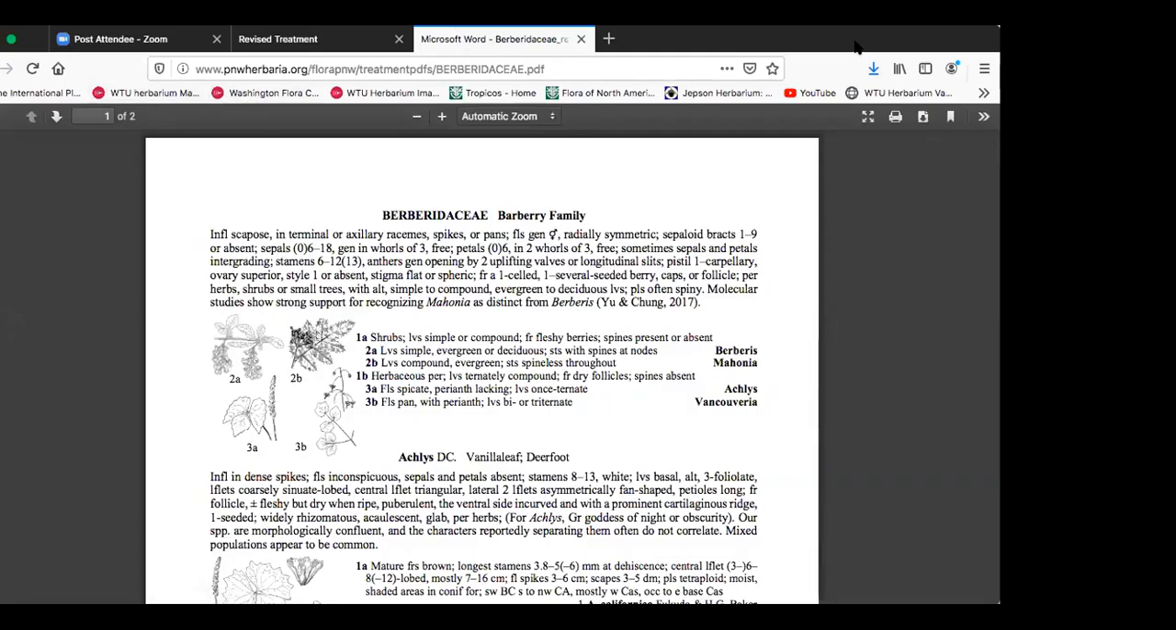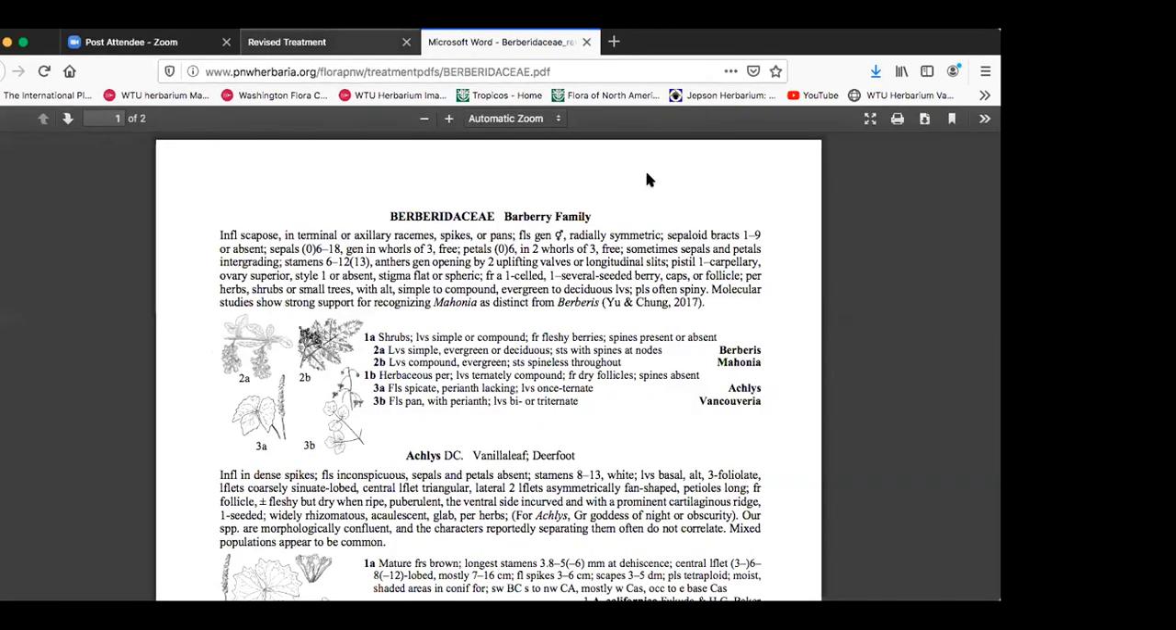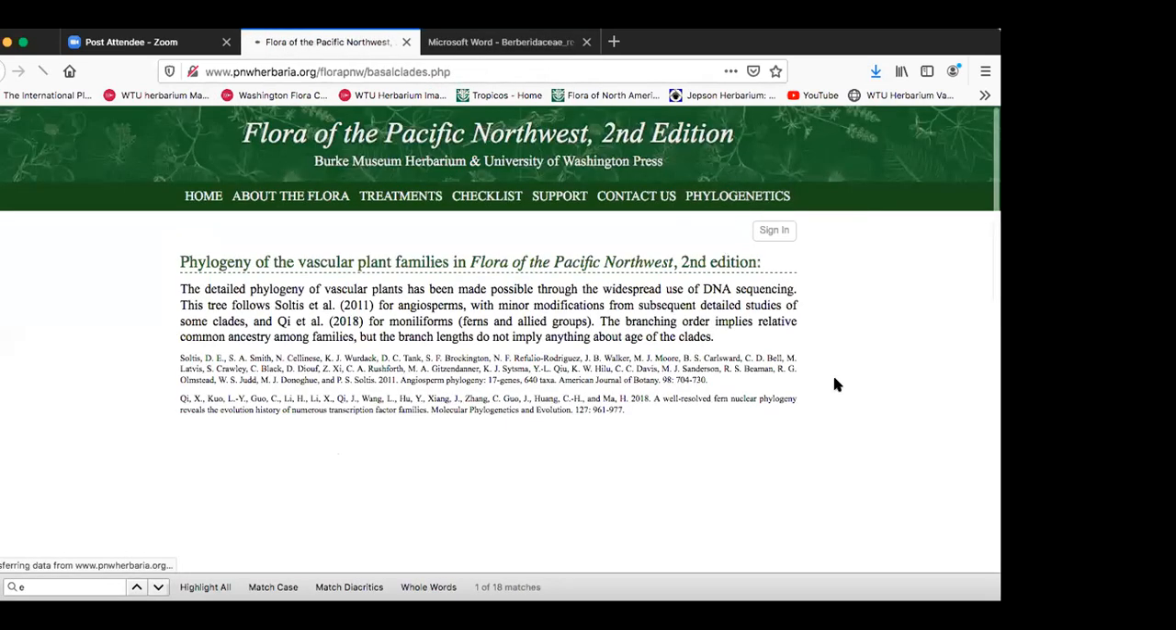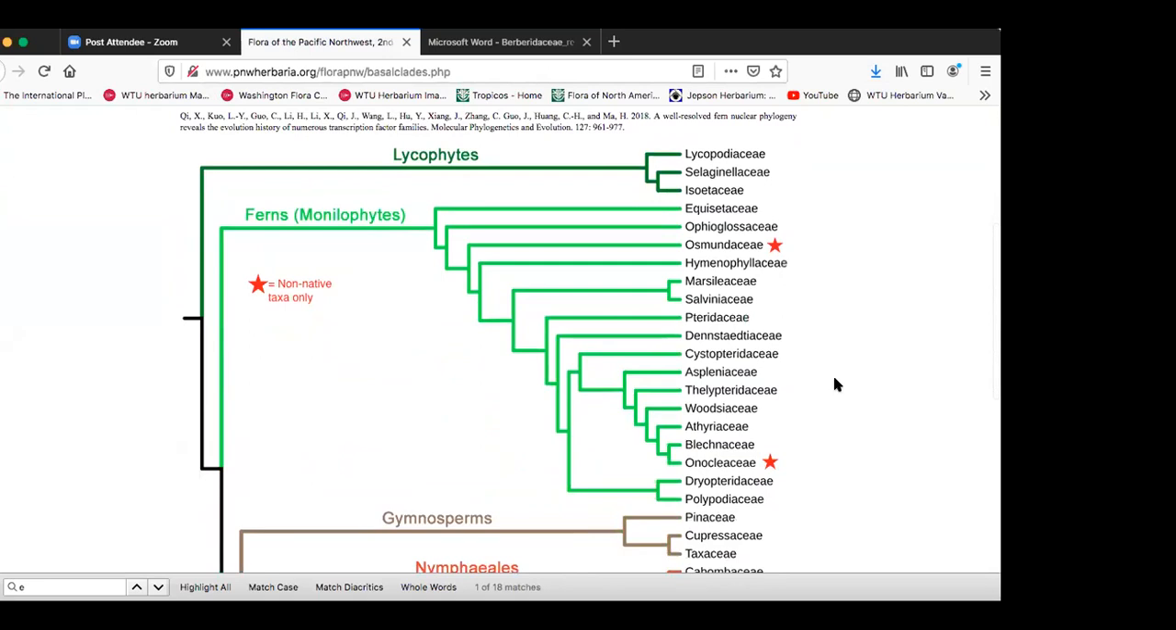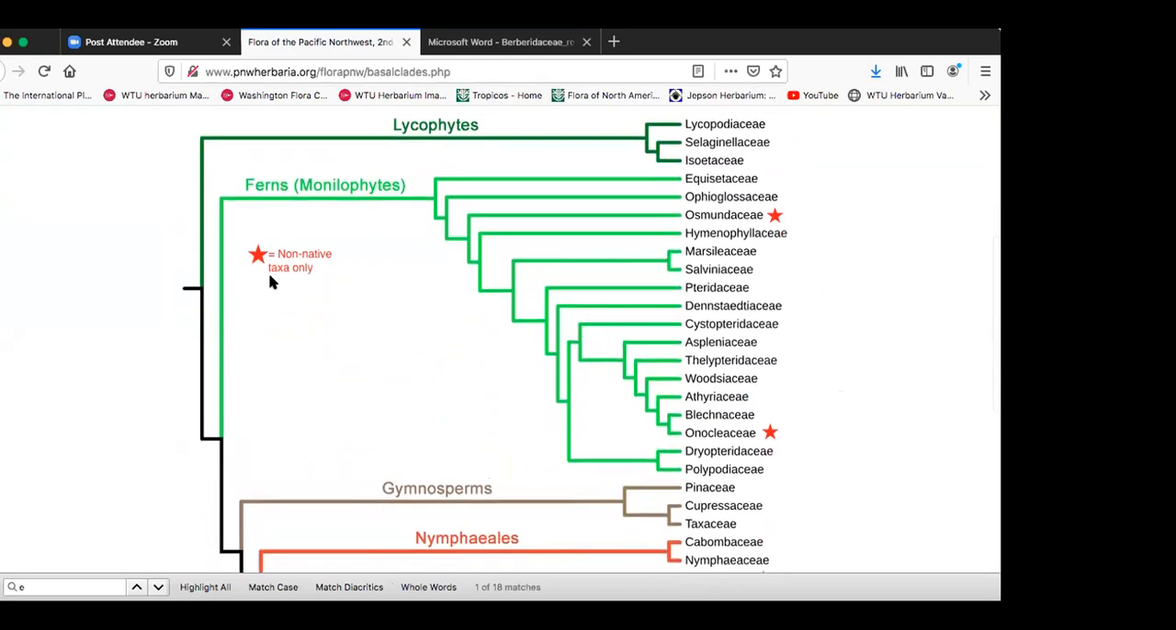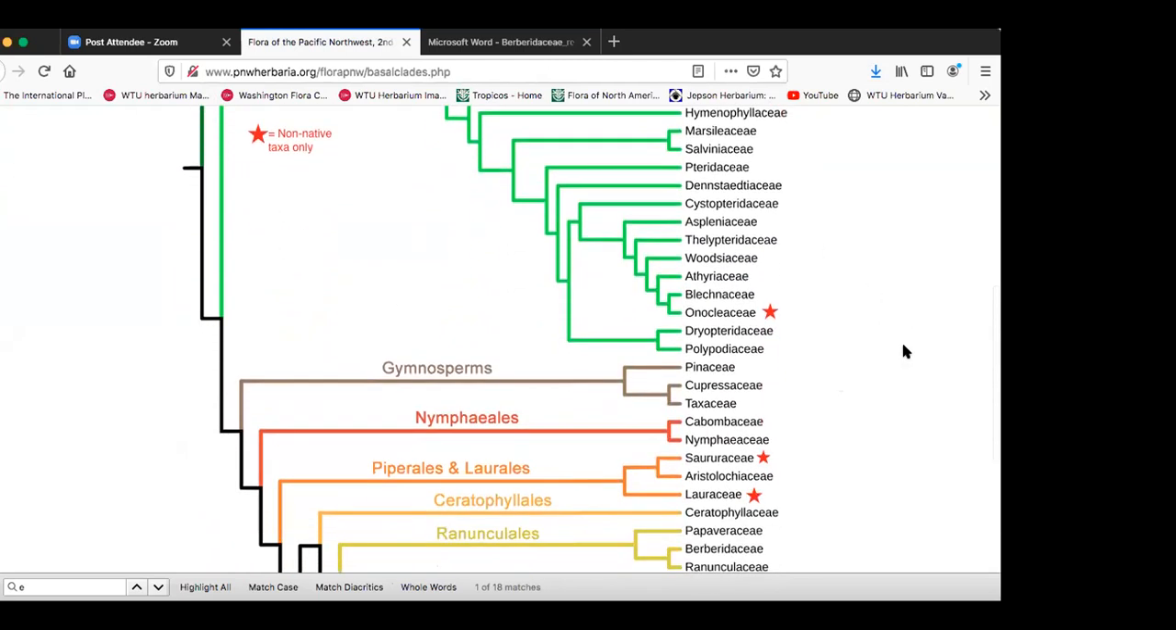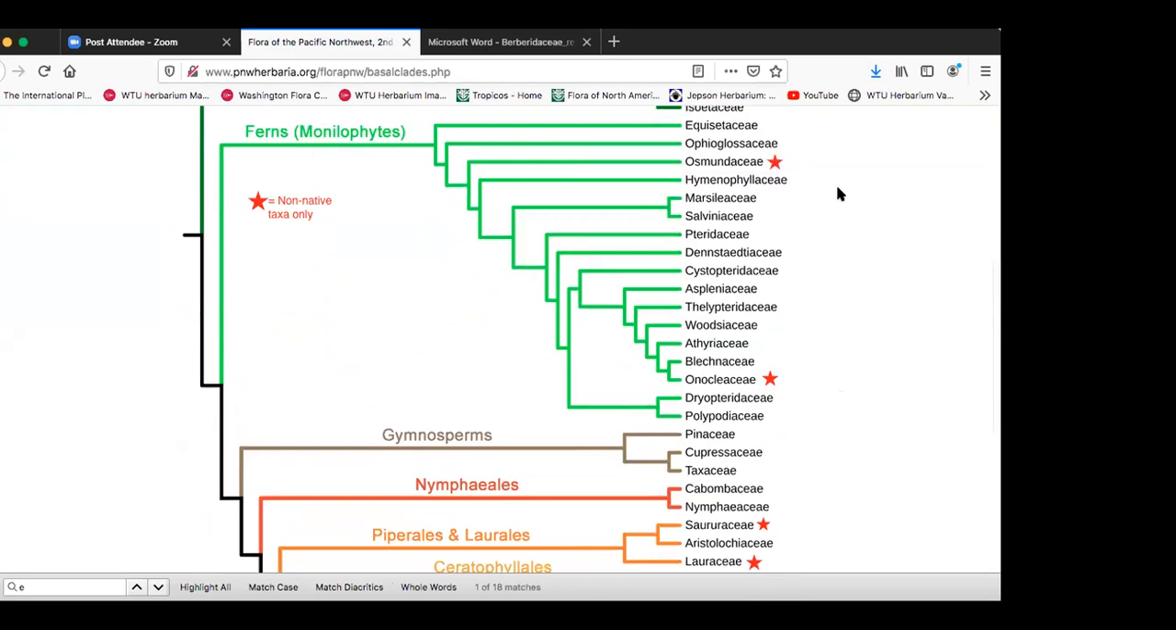Oh, let me see. I want to just go back here quickly. This is what I wanted to show. We produced a phylogeny of all the families in the flora. And this is really cool because it shows you the total number of families represented by non-native taxa. If you scroll over a family, you can get a list of all the genera in that family.